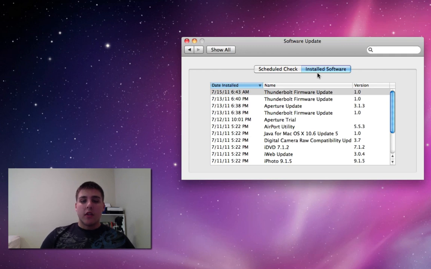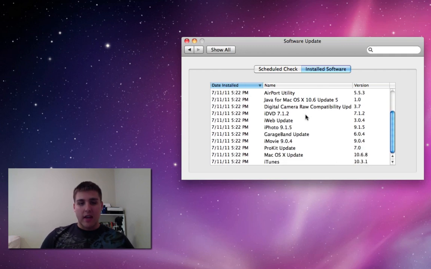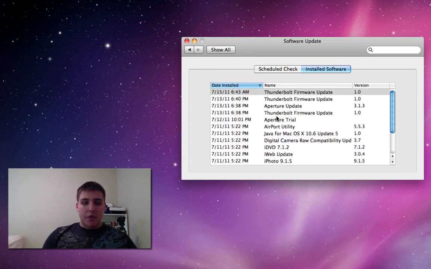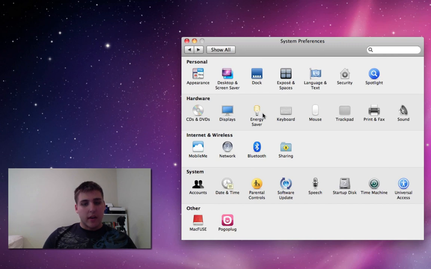And there's also the installed software, so you can see what the updates were since you've installed your Mac. So you can see I had a Mac OS update, iTunes update, iWeb update, Aperture trial. I downloaded Aperture, Thunderbolt update, firmware update. So you'll get all of your updates right there, which is very nice.